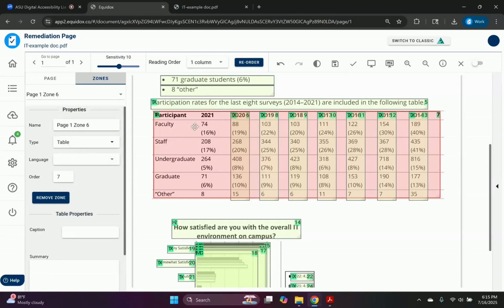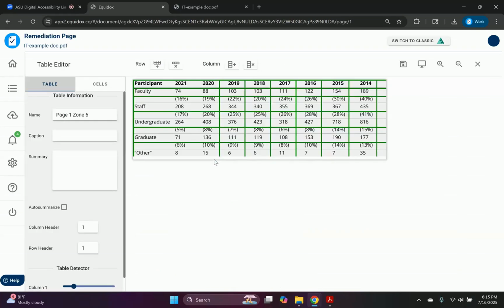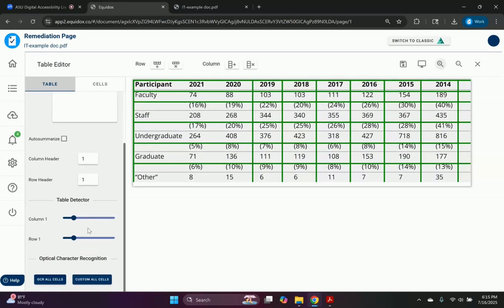Once it's a table, you can then double click on it, or there's a button for the table editor. It doesn't really matter, but I usually just double click and it will open up the table editor. Now in the table editor, there are these green grid lines here, which you can drag around if you feel like it, but it's not really necessary. We have table detection sliders.